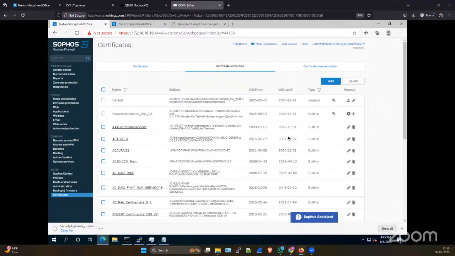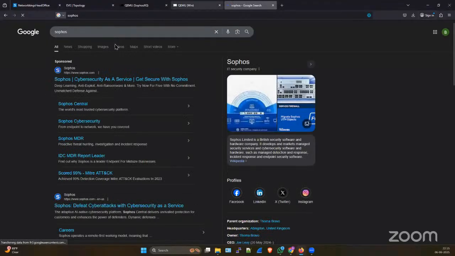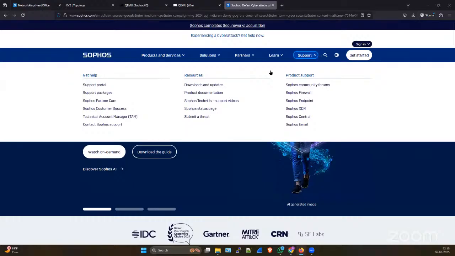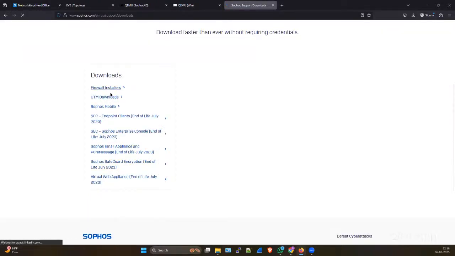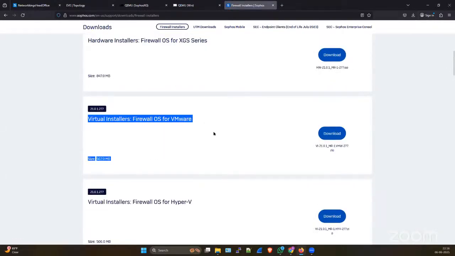Now let's go to the Sophos website. Those who want to install Sophos Firewall in VMware can go to support, then downloads and updates. There you can download the firewall installer, and you can download it for VM here. Those pages also provide a monitoring tool or app.